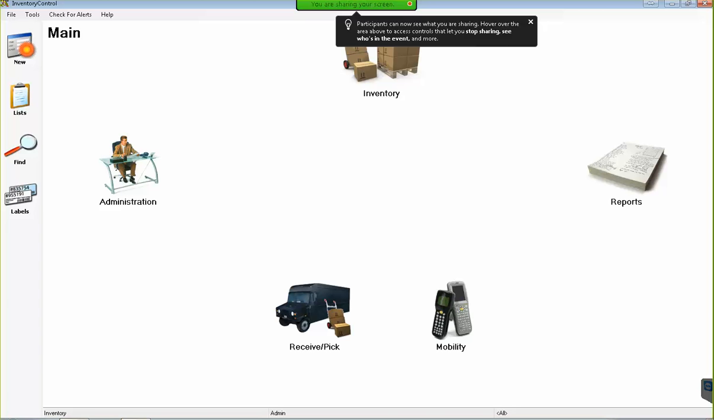So we're going to look at setting up a username and a password for anyone that's going to log in. And we do recommend that everyone have their own username and password because the system can track who is doing what. So if you need to see who moved that item, who got rid of this item, you can see who was logged in at the time doing those functions.